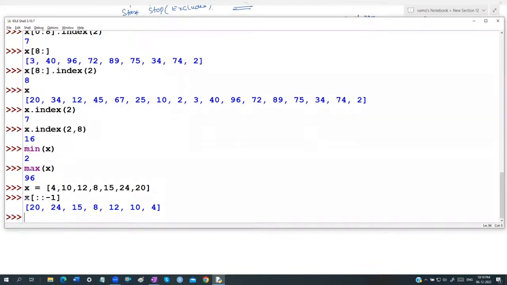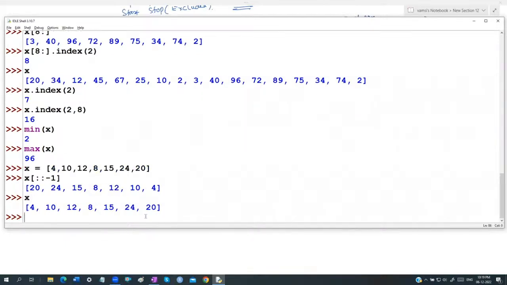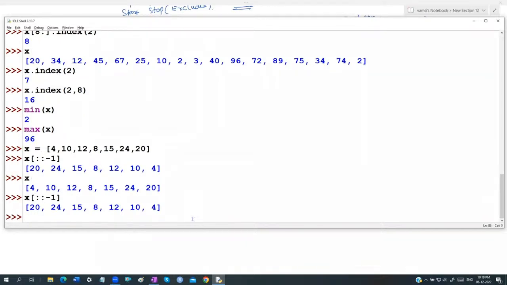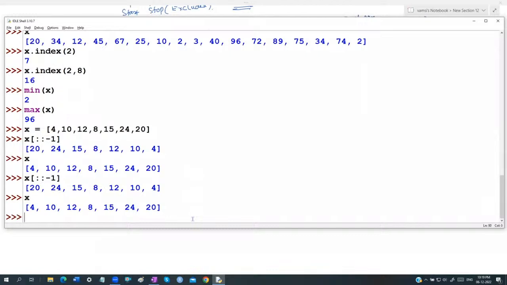But what is this doing? It is only reading the elements in the reverse order and displaying them on the screen. But your actual X is not affected. Your actual X will be the same old elements, whatever I have given. It has just read the data in the reverse order, but X remains the same data. Hope you understood the trick, guys.